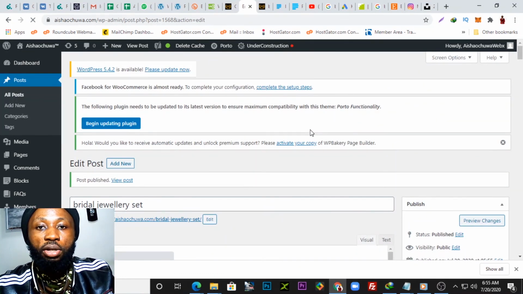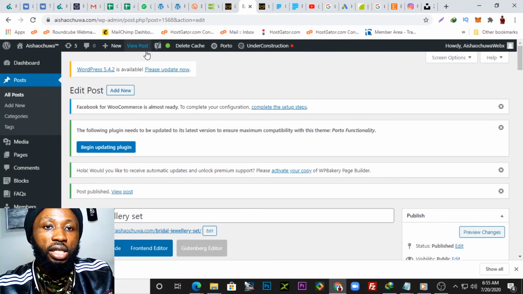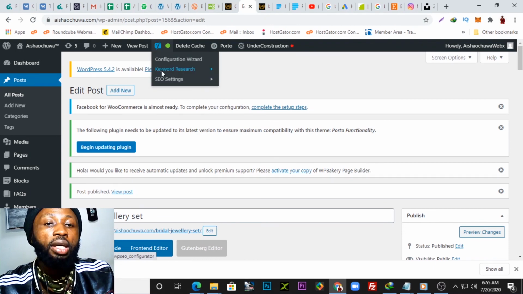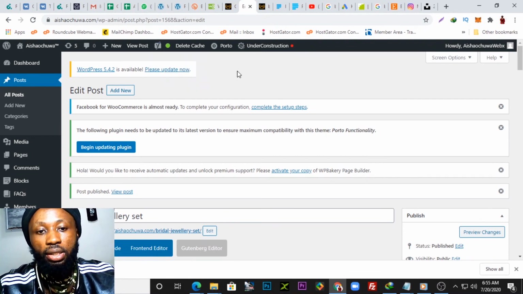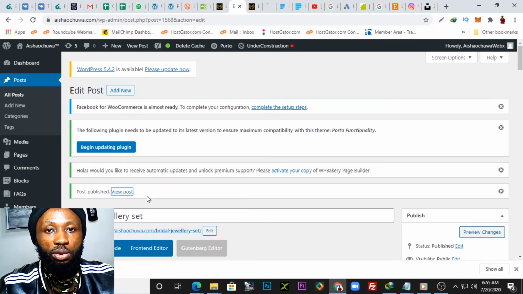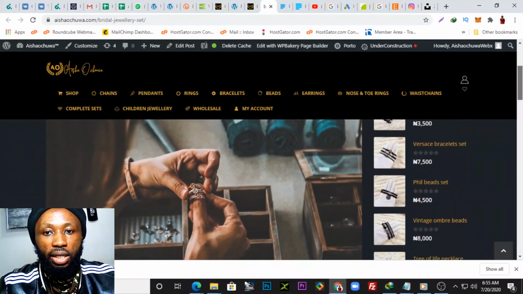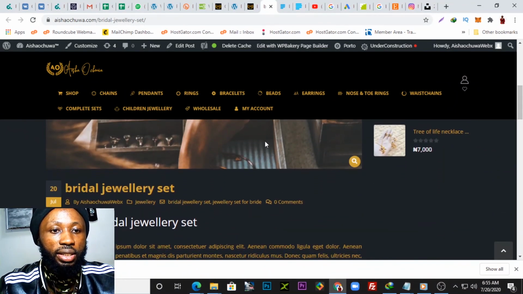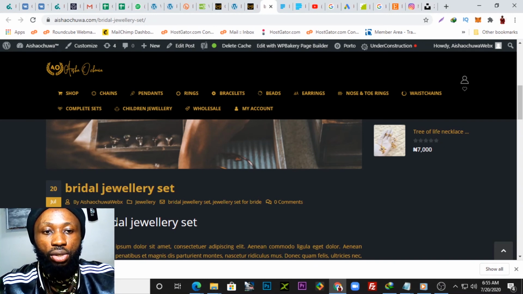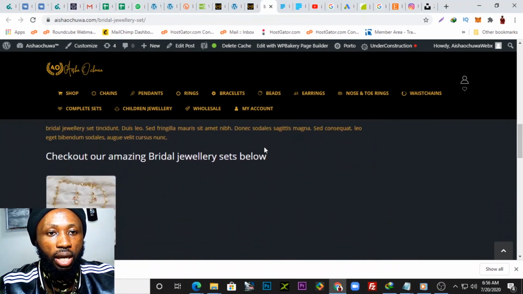So our article has been published. If you look up here, it shows you this SEO button. You can see the Yoast SEO button is showing green. It means we actually did our SEO right. Okay, so let's view our live post that we just published, and see what it looks like. So now this is what our live post looks like. The image is there, then the title, bridal jewelry set, then you can see the subtitle I used, trending bridal jewelry set, and you can see the content. You can see and check out our amazing bridal jewelry set below.